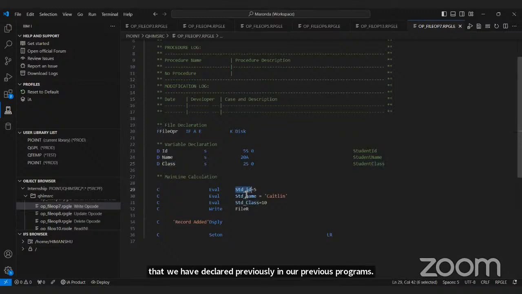Now what I am doing is setting the student ID as 5, student name as Kathleen, student class as 10, and then using the write opcode, specifying in which file I want to write this record. So I have to specify the record format name of that particular file. In our case, the record format name is file R. And these are the column names that we have specified in our PF.